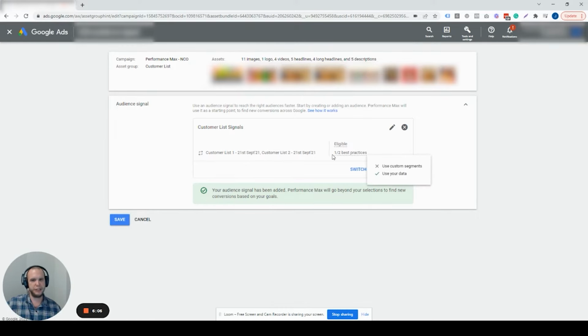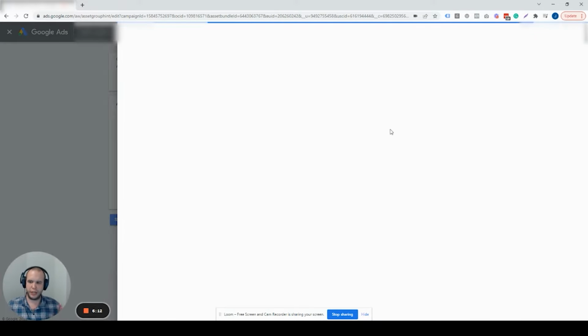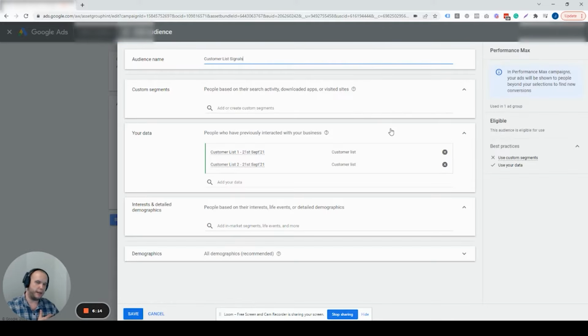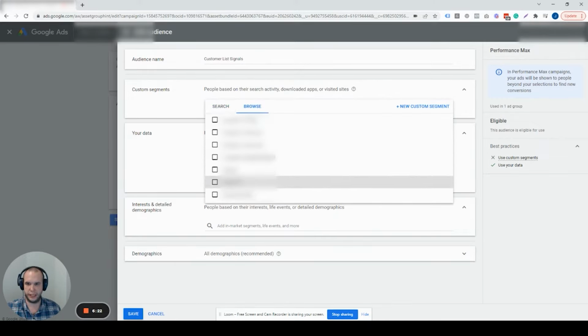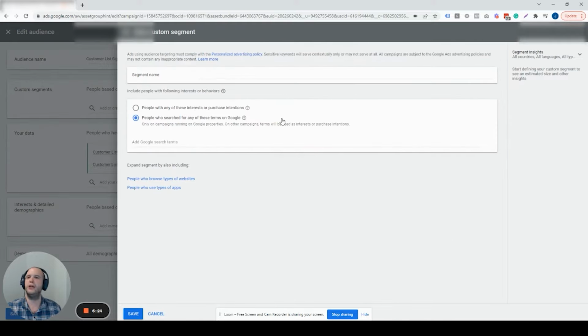My personal opinion, kind of ignore the best practices of bundling them all into one, but you can get really granular and specific and creative with this one, where you can take a signal and add a whole bunch of cool stuff in this thing. So as an example, custom segments. Well, you can have your custom segments that I've created here, or you could browse and make a new one.